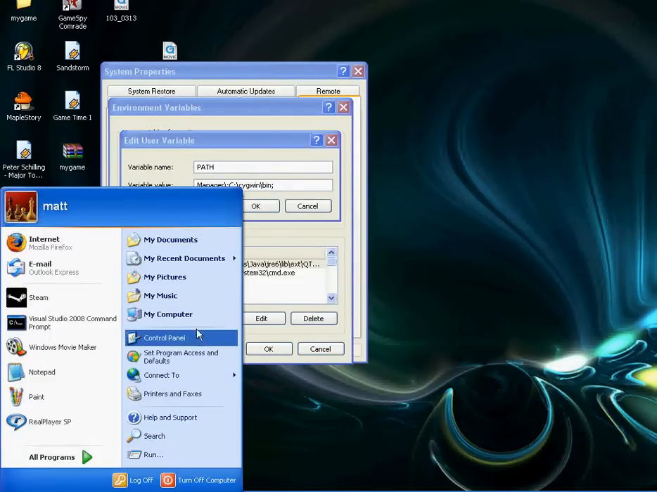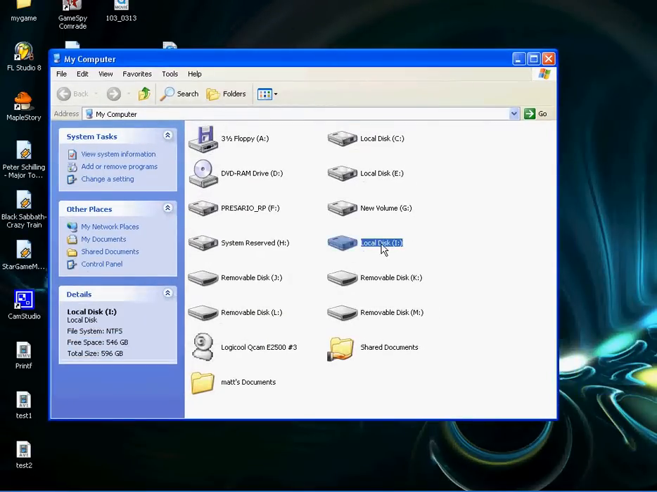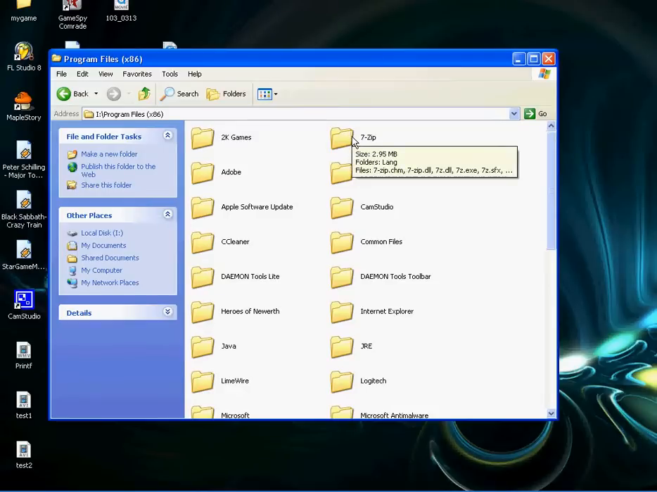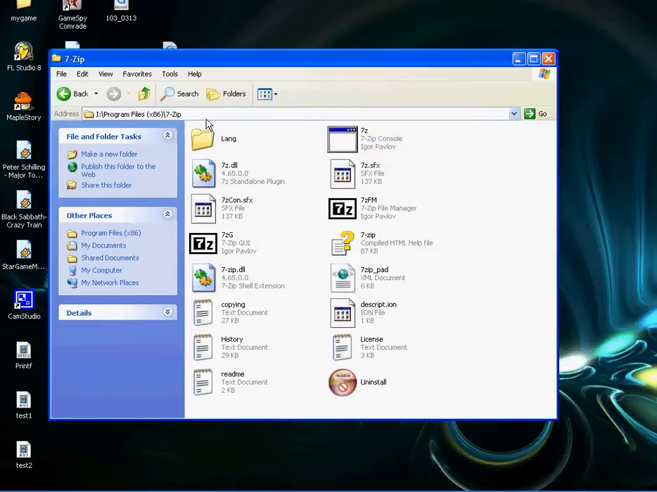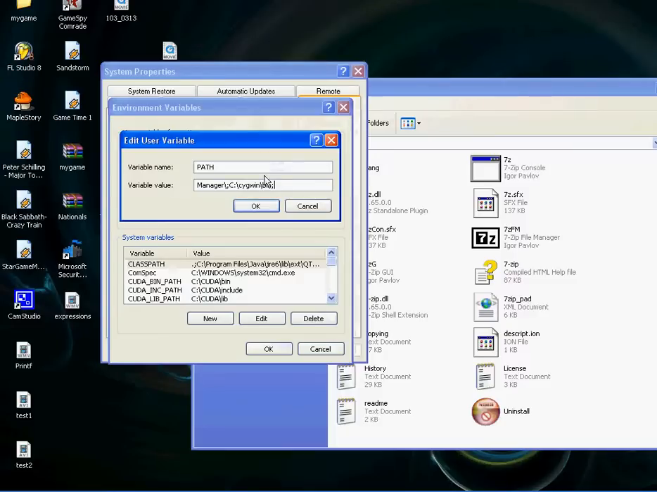So let's find out where my 7-zip is. I have my 7-zip in my I drive, my Windows 7. Alright, so we got 7-zip right here. Very easy thing to do. Just click copy. Do your copy right here. Control-C, shortcut. Then Control-V in the other one. And then just do your semicolon. And that'll create your path to your 7-zip.